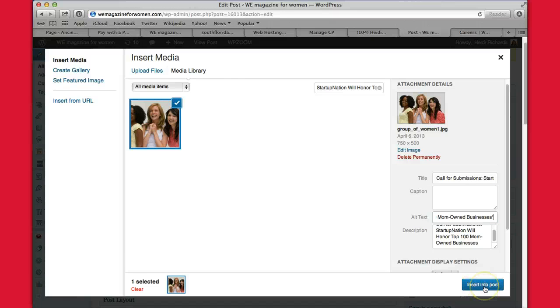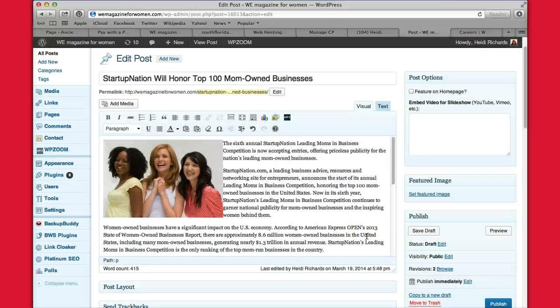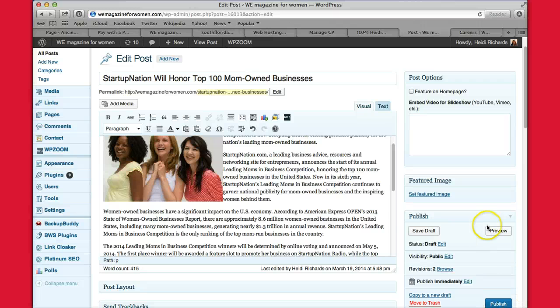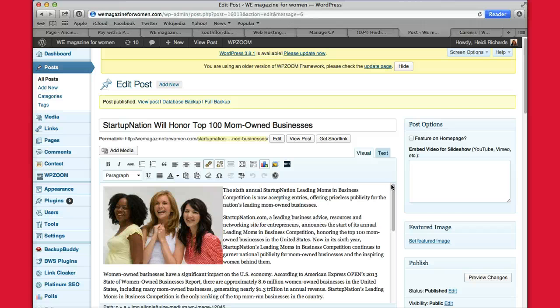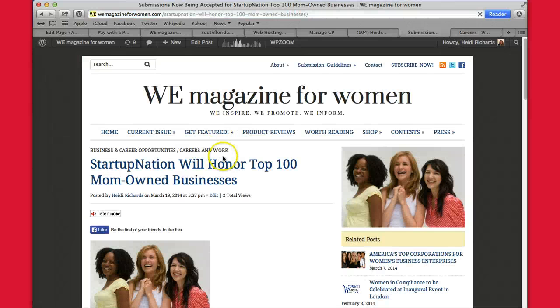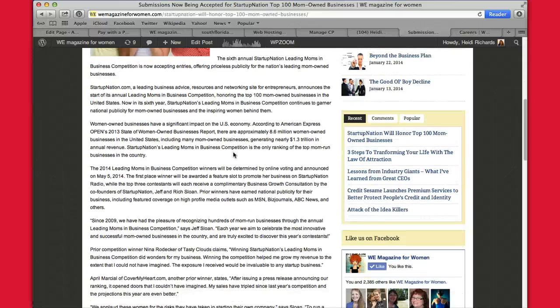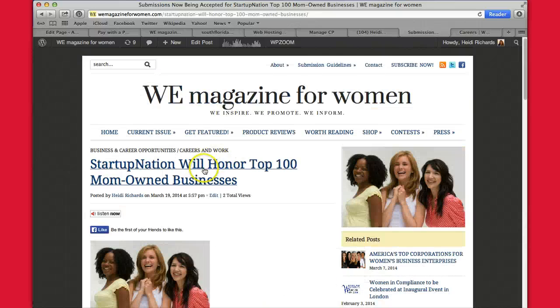Then you're going to hit insert into post, wherever you want it, and if it's ready to publish, you're going to click publish. And there we go. So then we're going to click View Post. You can see I'm in my office today working. Startup Nation will honor top 100 women-owned businesses. So business and career opportunities, careers and work, you'll see that's part of the deal. That was our categories, and this is our title.